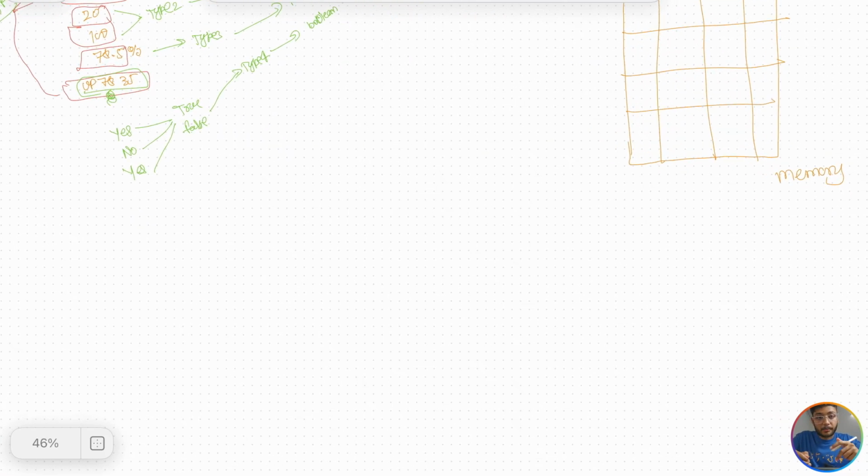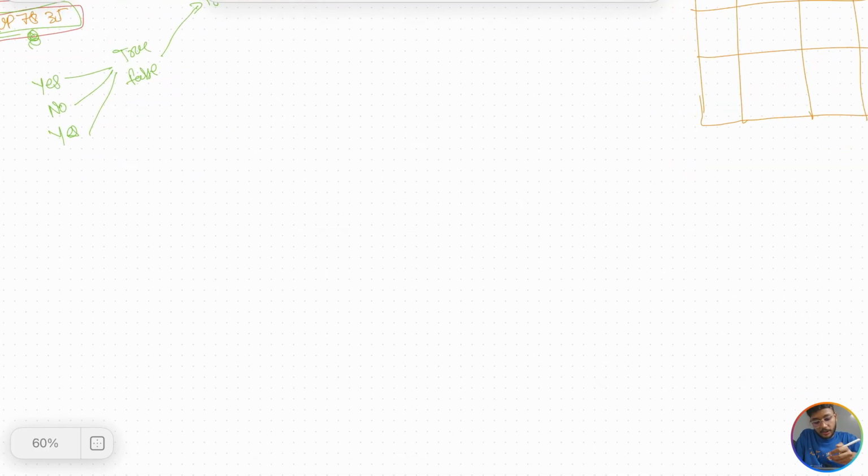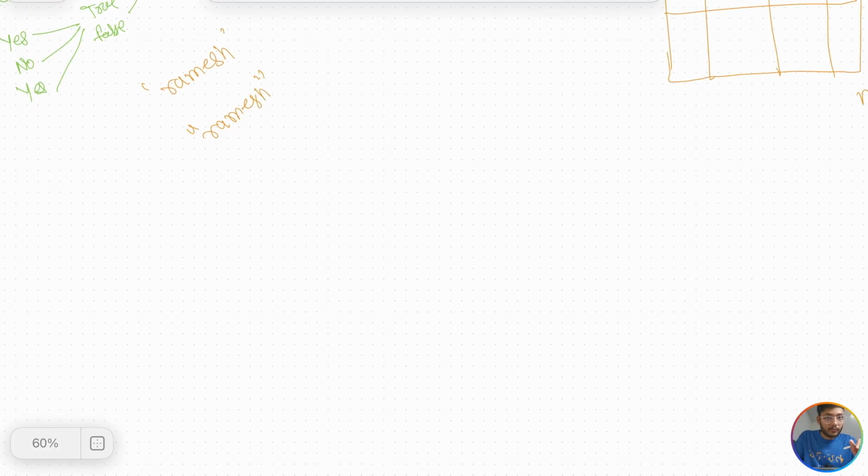When we are representing anything in the form of a string, there are two ways to represent it. Suppose you want to write Ramesh. How will Python understand whether it's a string or a number? So you will start with double quotes, or maybe you can use single quotes, like this: Ramesh. And I will tell you the reason why.